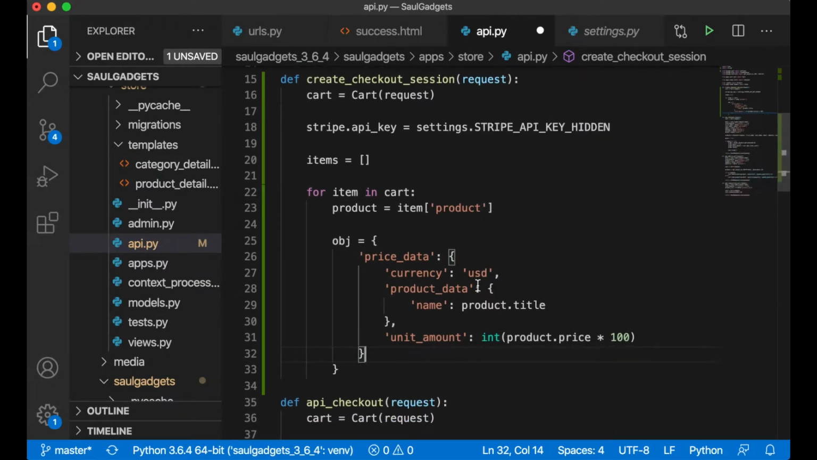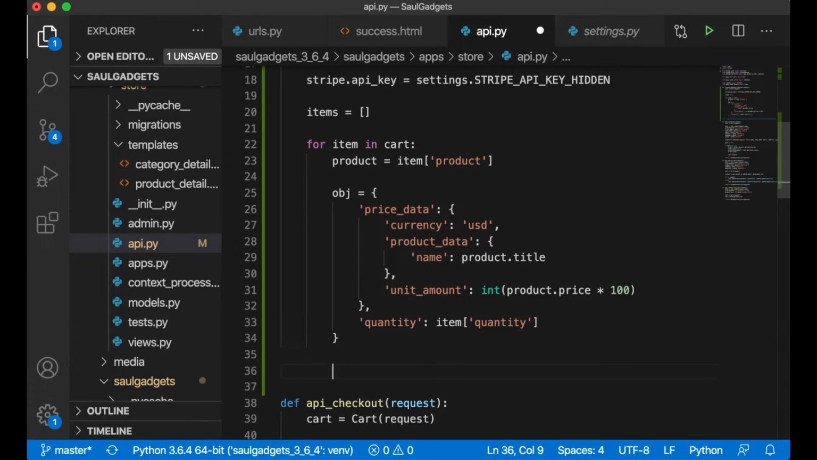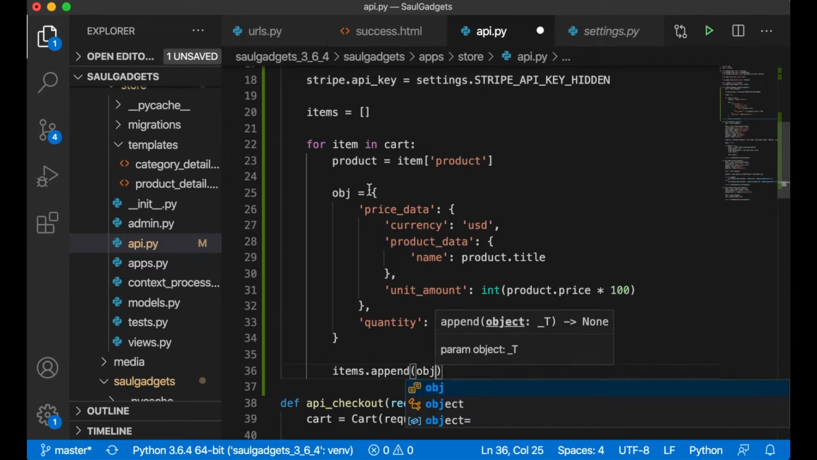So Stripe will figure out how to convert it to dollars. Quantity, item, quantity. And then I need to append this object to the items list. So I just say items.append object.